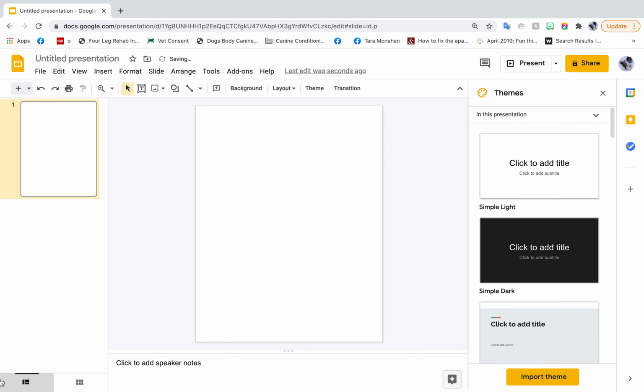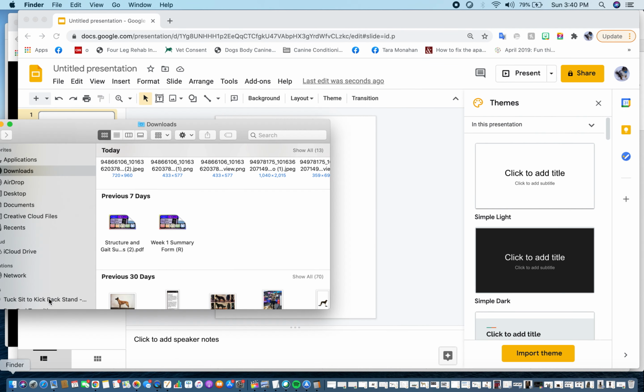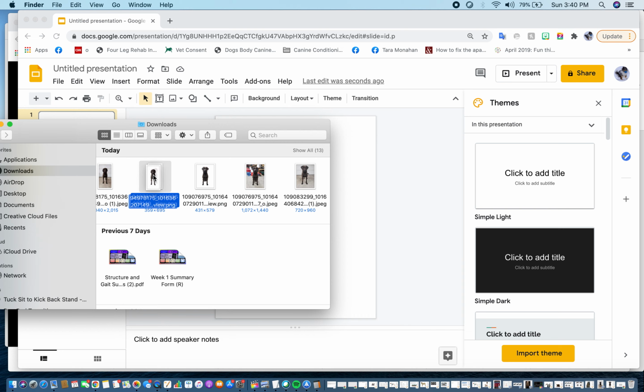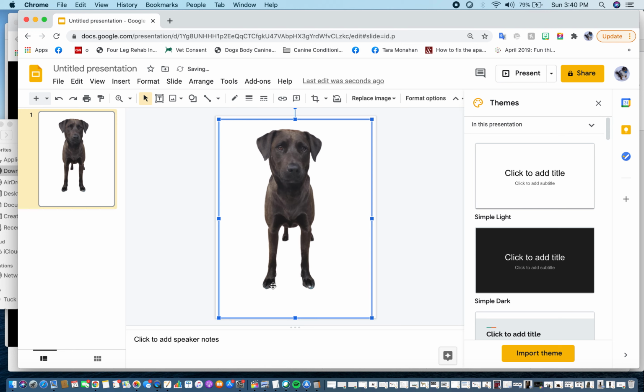There we go. Okay, so my next step, I need to grab a photo, and when I am choosing a photo, I look for a photo where the dog's front feet are parallel. Their toes are about the same place if you were to draw a line across, but I also look to see that their forelegs are parallel as well, as they are here. So this is a pretty good photo to use.